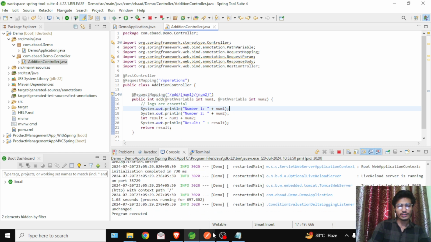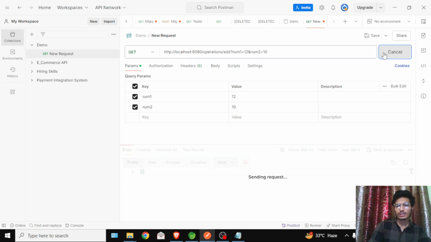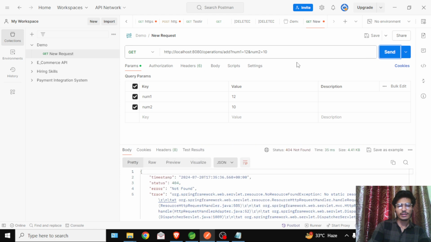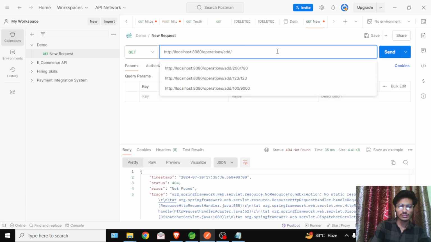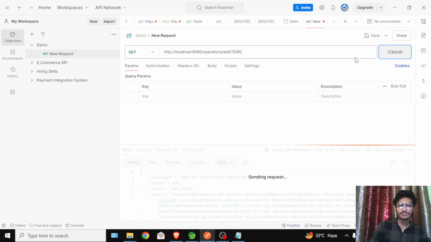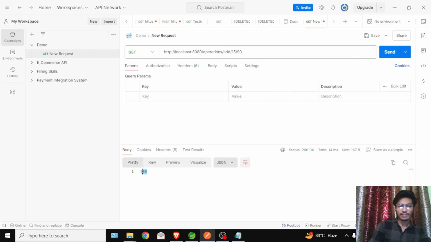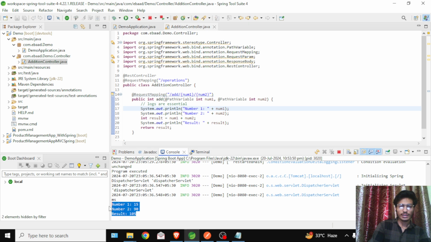Program is executed. Let's go to the Postman. Now this will not work because it's no longer using the request param. It's using the path variable. So instead of defining the variable name, we just simply write the numbers like 15 and 90. That's it. We are getting 105. So this is how path variable works. Okay, let's see this on the console. We are getting it.